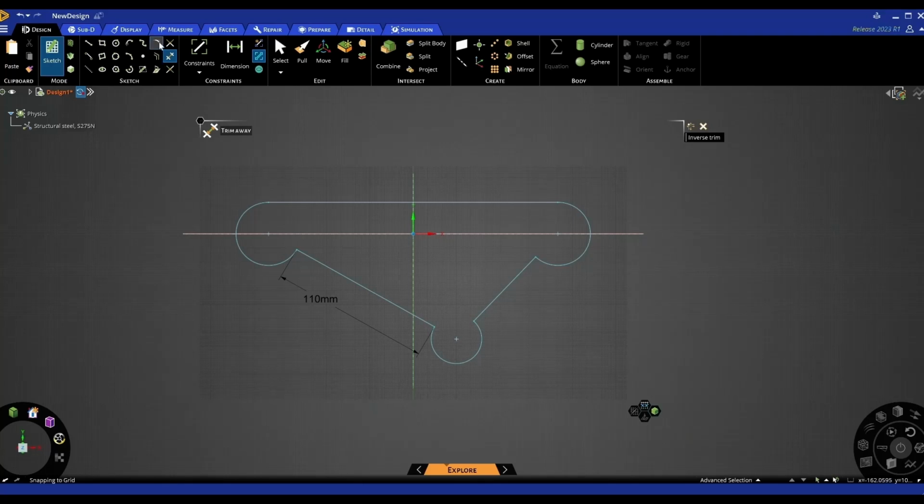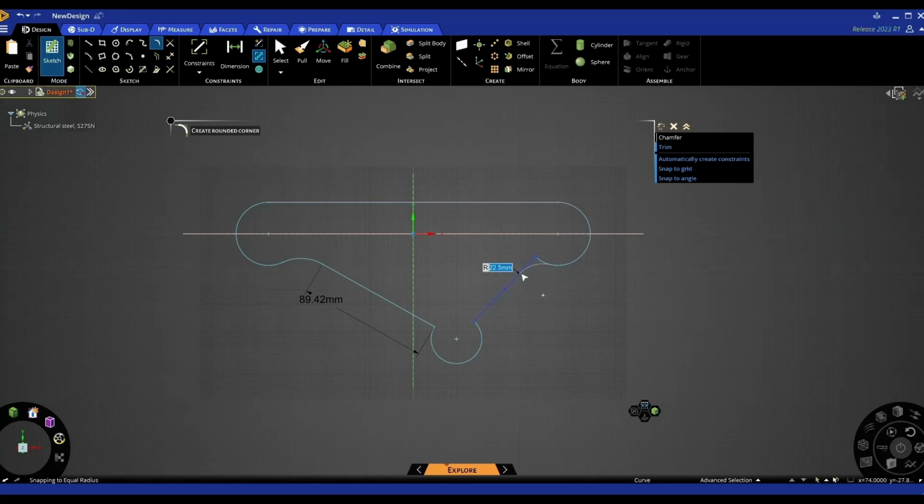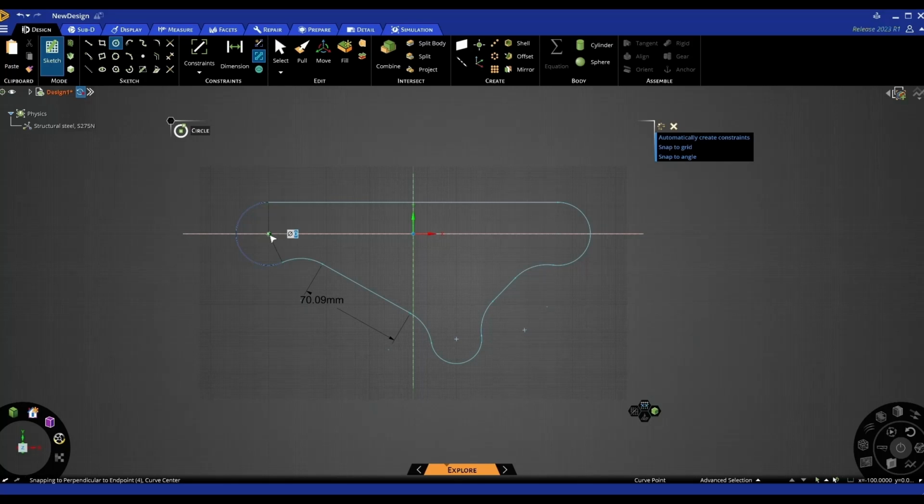So that's my shape. I'm now going to use my create rounded corner, so I can round some corners off. I'm going to say from here to here, and I'm going to type in a value of 30. I'm going to do the same here, and do the same for these ones. So finally, I'm going to put a few circles through here, and I'm going to give those ones 30. Actually, I might go a bit smaller. Let's go 27.5.